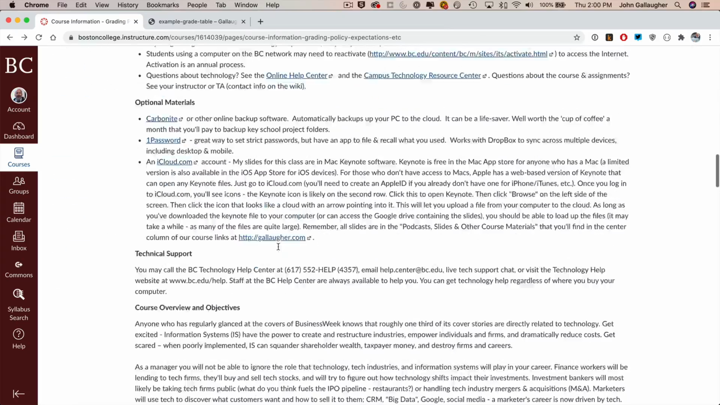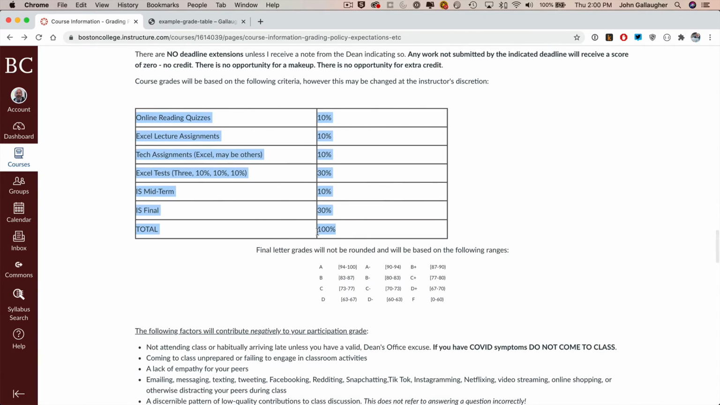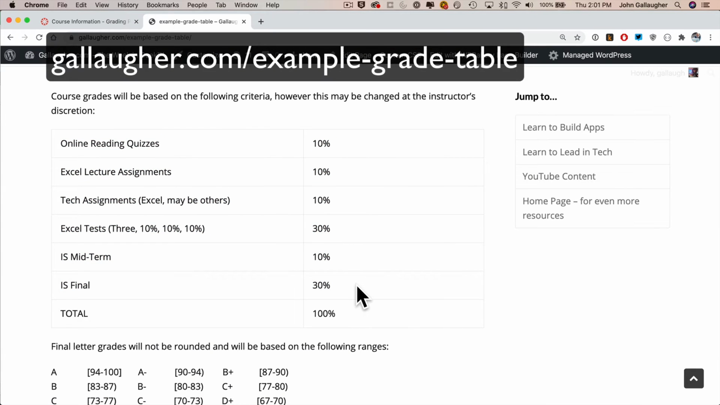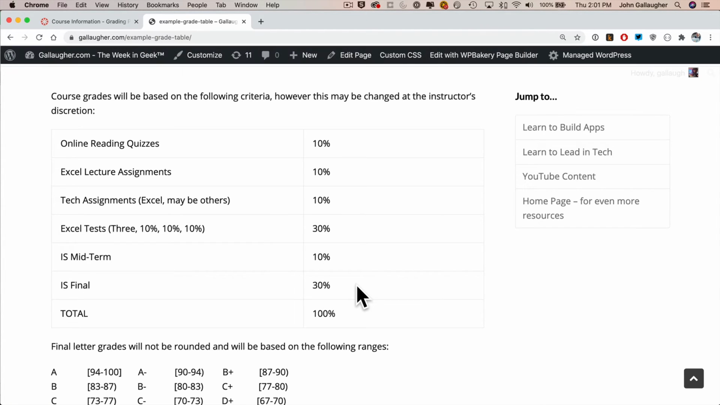Now, my students can find this information in their Canvas site, but for those students who aren't in my class and want to follow along with the same example, I've put up a web page with the same data we're about to copy, and you can find this at the address gallagher.com/example-grade-table, all lowercase, and remember my last name is spelled G-A-L-L-A-U-G-H-E-R. And in addition to Goal Seek, this exercise will give us a chance to demonstrate getting data from a web table for use in Excel.